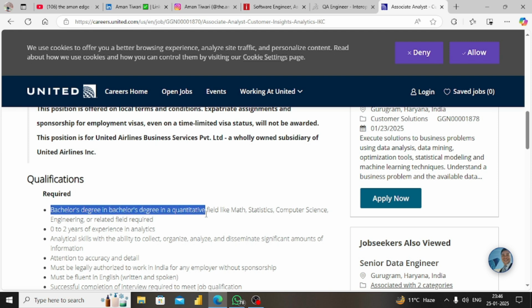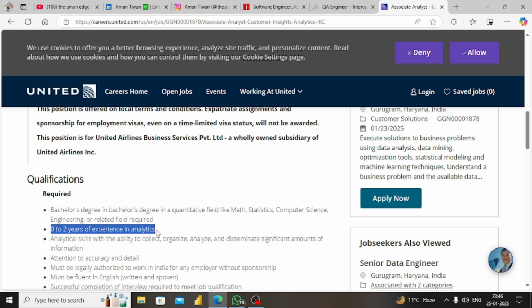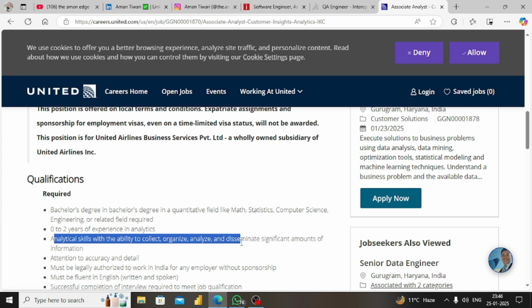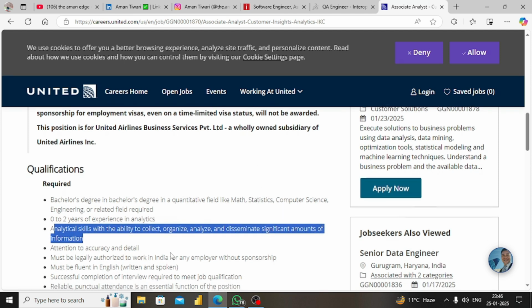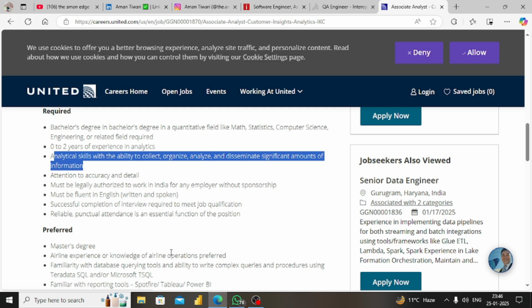A bachelor's degree in a quantitative field such as math, statistics, computer science, engineering or a related field is required, with 0 to 2 years of experience in analytics. So if you are a fresher, then you can apply for the job, and if you have 1 or 2 years of experience, then you can also apply for this job. Analytical skills with the ability to collect, organize and analyze information are also needed. So read all the information carefully.